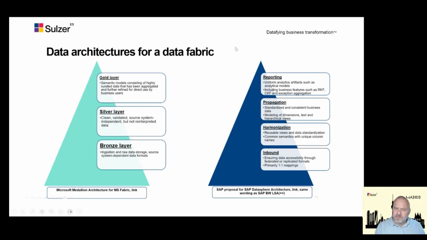SAP proposes as a data architecture, not a 3-layer, but a 4-layer. But at the very end, it is pretty much the same. So the bronze layer is the inbound layer, propagation, harmonization can be included here in the silver layer. And then we have the reporting layer, which is similar to the gold layer, where we have rich data with a lot of additional information around it, like semantical information or quality information. So we have a very similar approach.